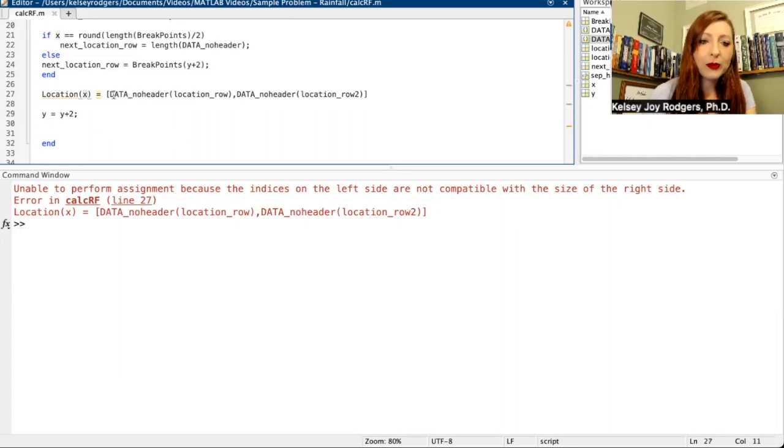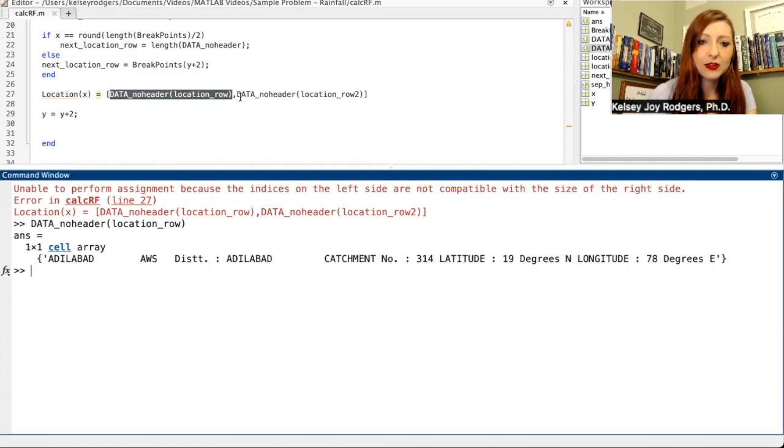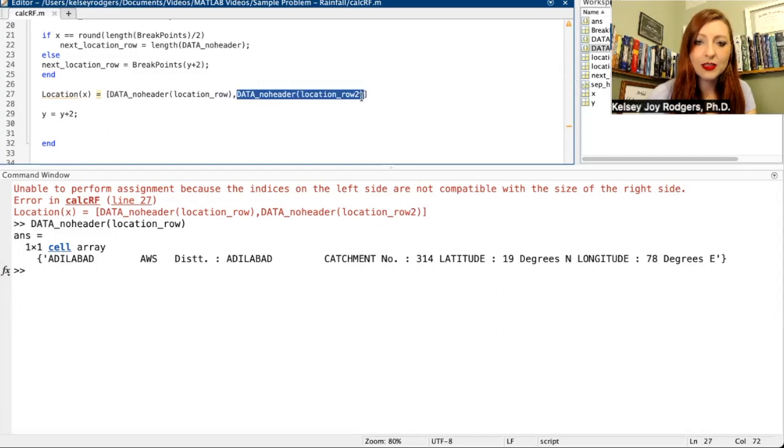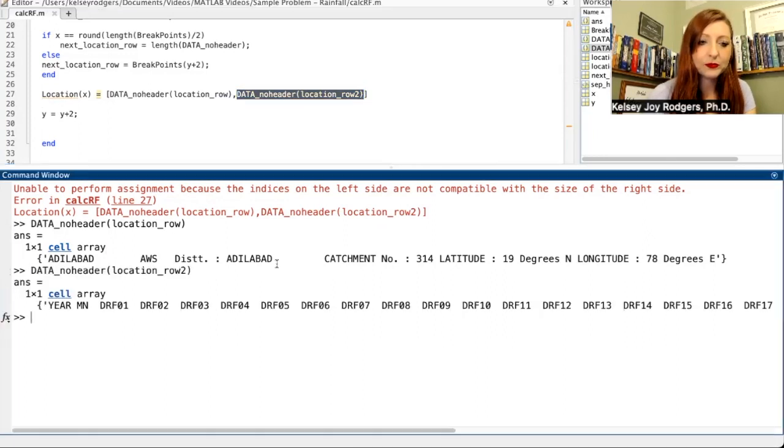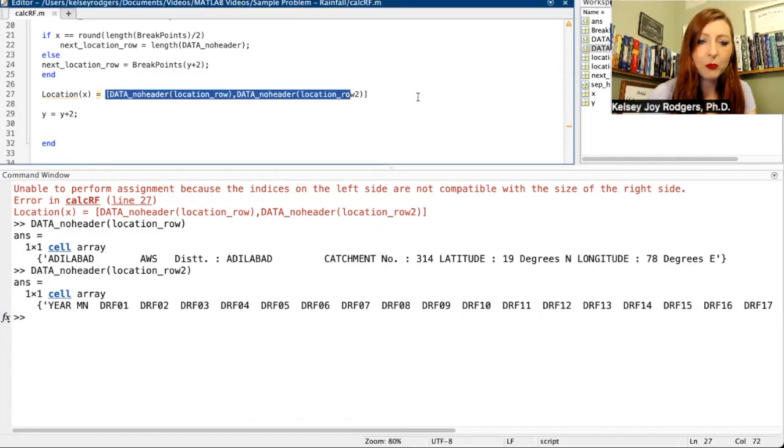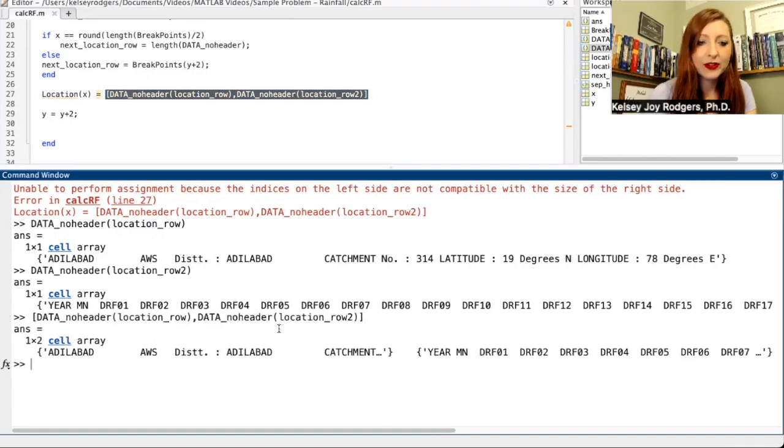So part of the problem of what I have here is this is a cell array, and this is another cell array. And when I'm pairing these together, I'm getting a 1x2 cell array. My intent was, I was thinking, oh, I'll just have one cell, but that is correct. I do have a 1x2 cell array here.